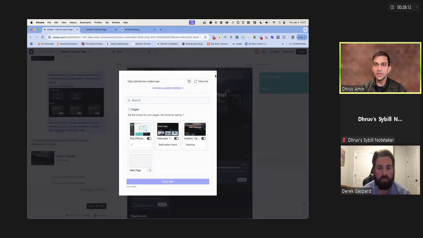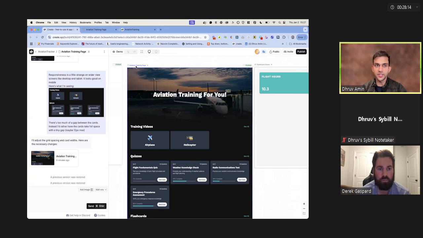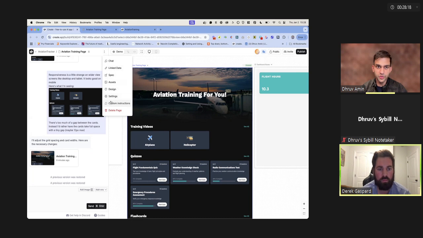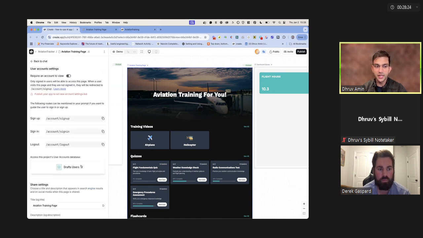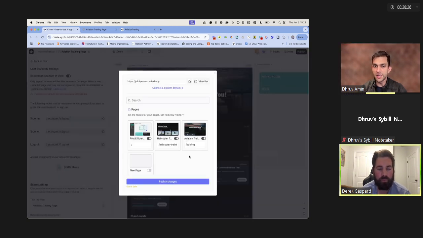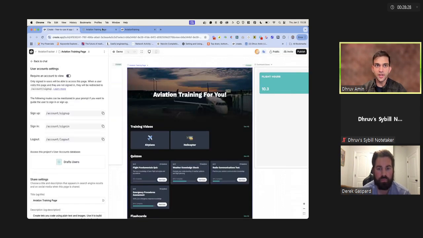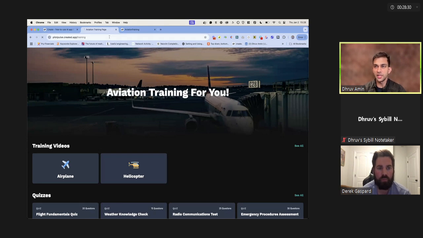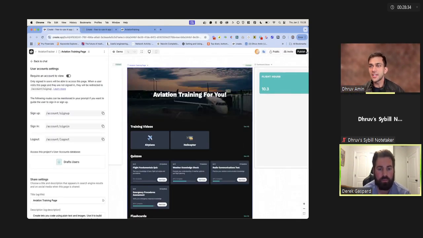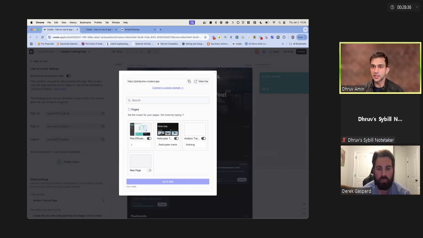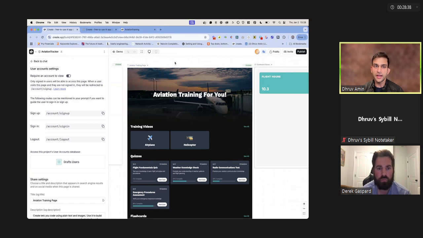A key way you stop that is you basically go to the page settings in the three dot menu, go to settings, and then say require user account to view, and then republish your page. And now if I try and go to this training page and I'm not logged in, it will go ahead and redirect me, right? Now that we actually have this route called /training, we can go ahead and update our nav bar.